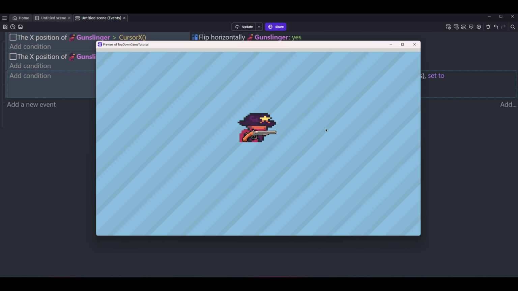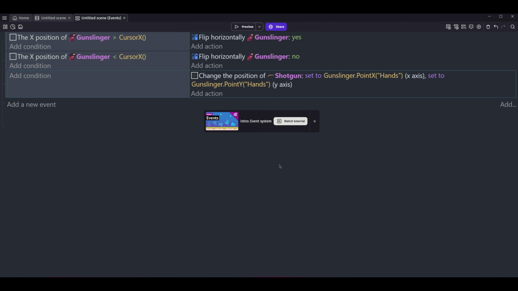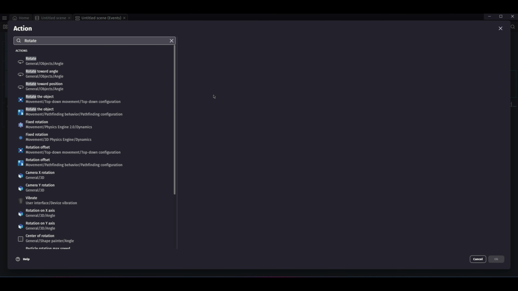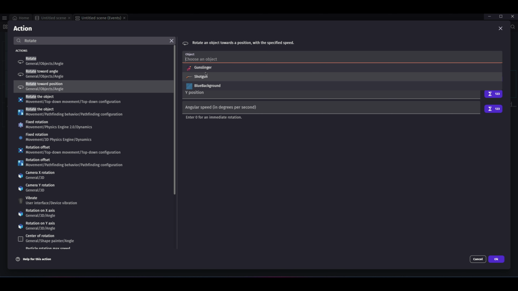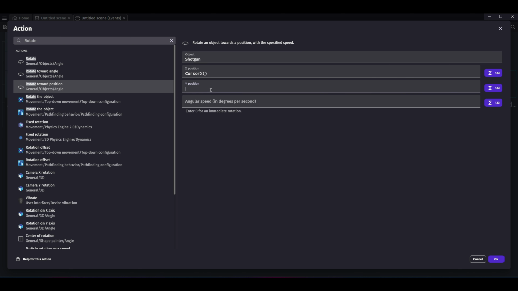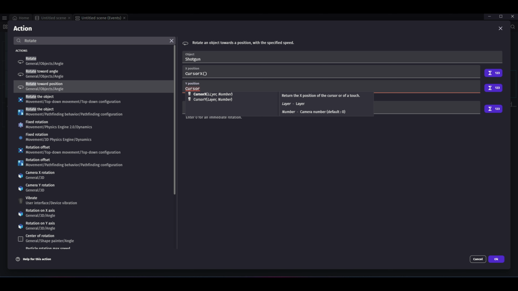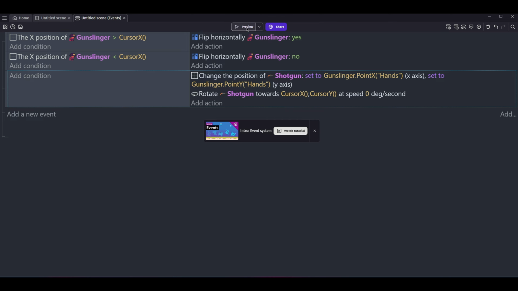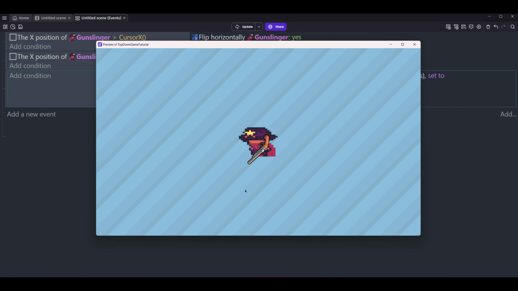To fix this, go back to the Events tab and add another action. This time, choose Rotate Towards Position as the action. Select the gun object, and for the X and Y positions, set them to Cursor X and Cursor Y, which are the mouse's coordinates. Set the angular speed to 0 so the gun rotates instantly towards the mouse position. Click Apply to save the changes. Preview the game again. Now, the gun rotates smoothly to face the mouse's position. However, the gun isn't flipping along with the player.